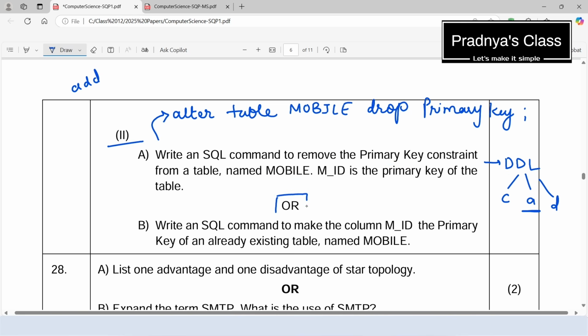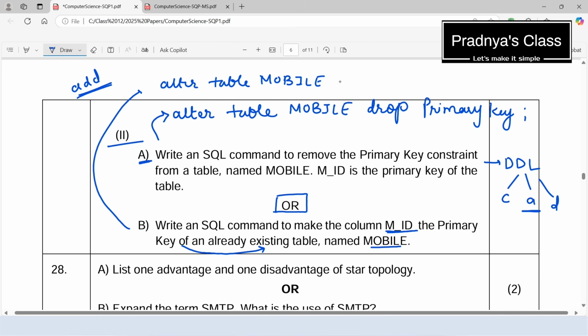Now it's time to check the OR part. Write SQL command to make column MID as the primary key of already existing table name mobile. Here we use the drop clause. Now we will be using the add clause of the alter table command. So let me write the B query here itself. First we will be writing alter table. The name of the table is same, that is mobile. Then we will be using the clause add. We have to make the primary key. So the name we will be writing primary key followed by the name of the column. It is nothing but mobile ID.